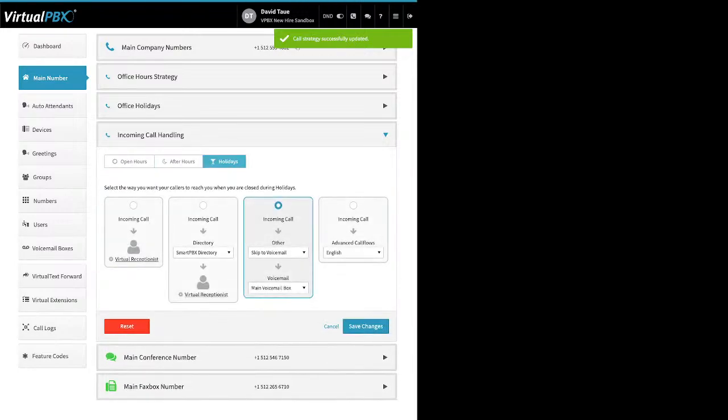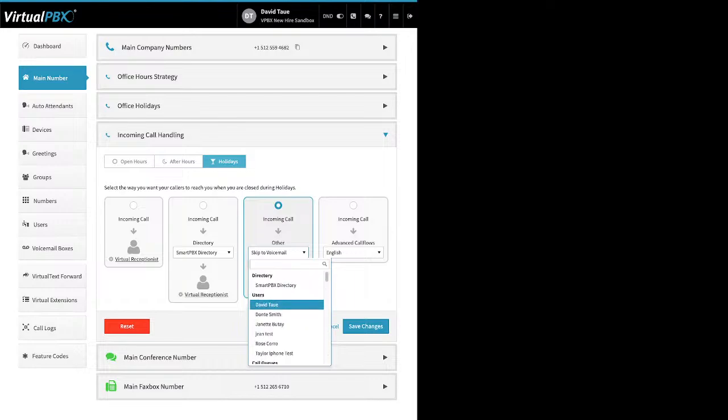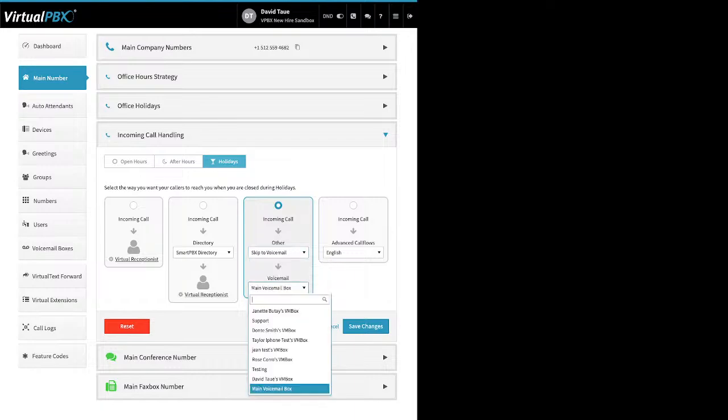Holidays, I'm using this third option where I'm just saying, hey, skip the call from going to anywhere and send it to this voicemail box. Now, this first pull down, I could still choose instead to offer it to a user, a group, a queue, a device. I can even select a media file, saying, hey, it's the holidays, what have you. But then the second pull down is always to a voicemail box. So choose the voicemail box you want it to go to.